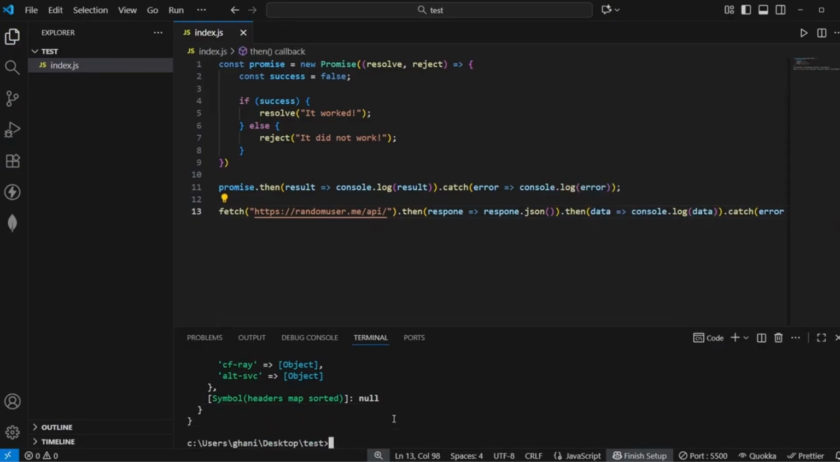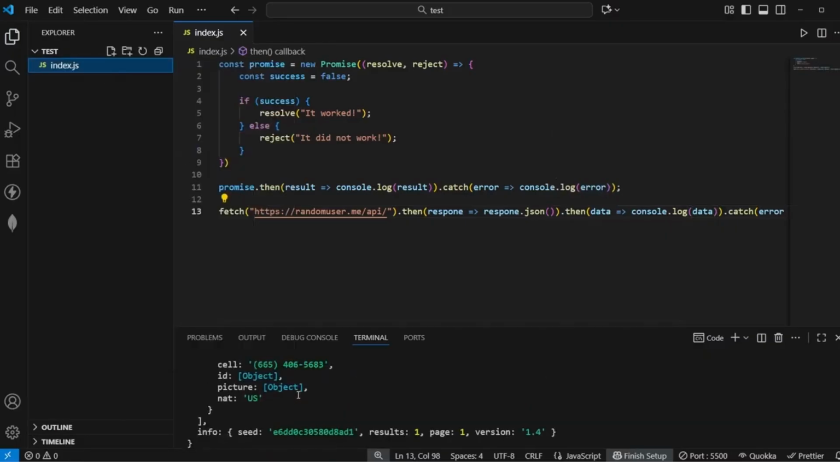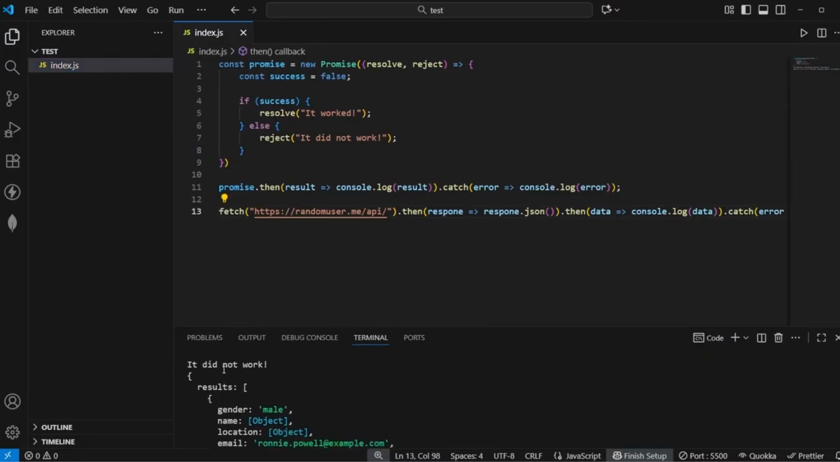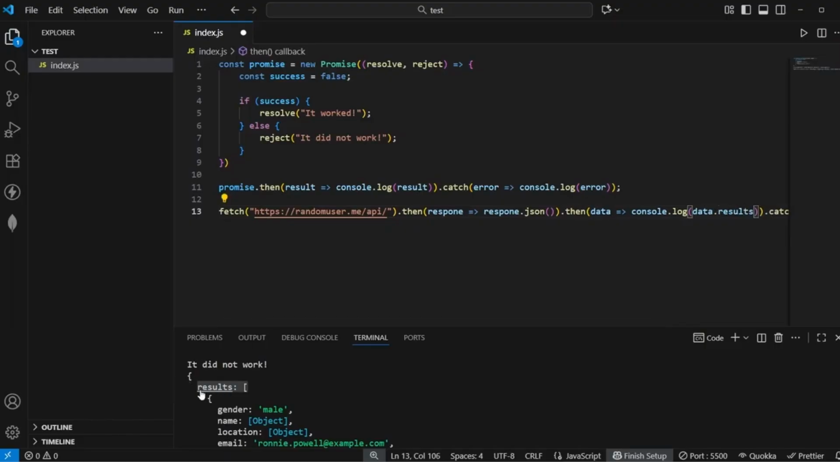We're going to clear our console and let's run our index.js file. And as you can see, now we're getting the data object. And as you can see, we're getting the results field, for example, instead of our data. So maybe we want to get our gender. So first of all, let's log data.results, for example, because this is an object that has the results property, so we can log that one.